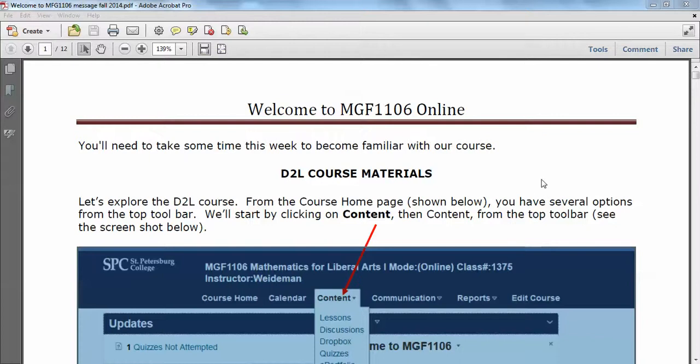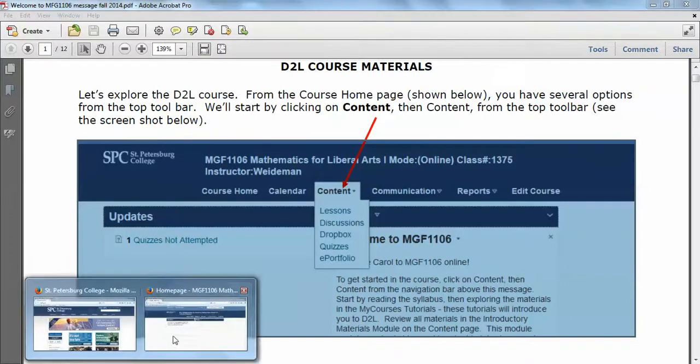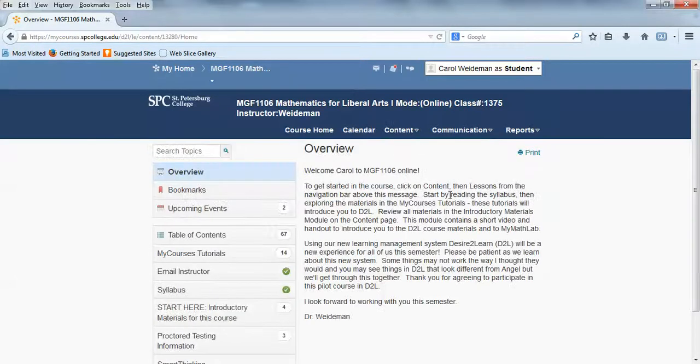So here's the handout that's available to you in the Introductory Materials folder. If we look at the handout here, we're going to explore the course a little bit. So let me go over to our course, and I'm going to click on Content and Lessons. On the left-hand side is a navigation panel that'll help you get through the course. The syllabus is here. I'm going to talk about email instructor in just a minute.